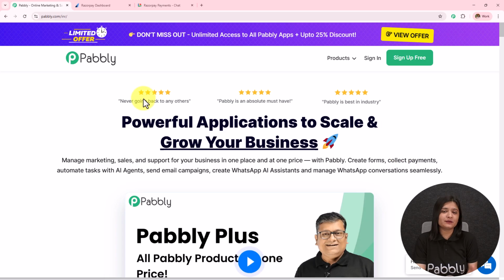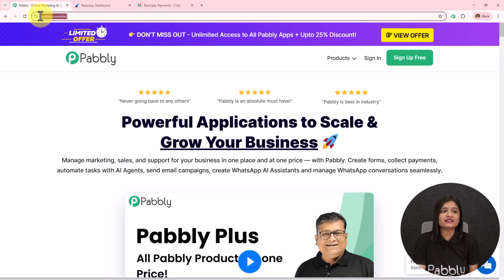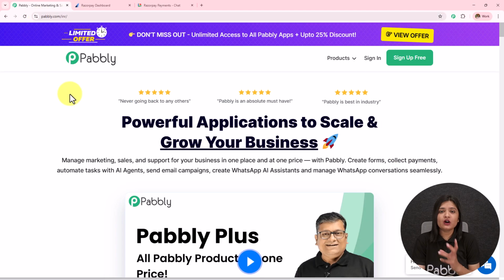So this is the landing page of Pabbly, and you can visit this simply by typing pabbly.com in your browser. On the top right corner, we have two options, sign in and sign up for free. If you are an existing user, click on sign in, and if you are a new user, click on sign up for free, and this will give you 100 tasks free on a monthly basis.